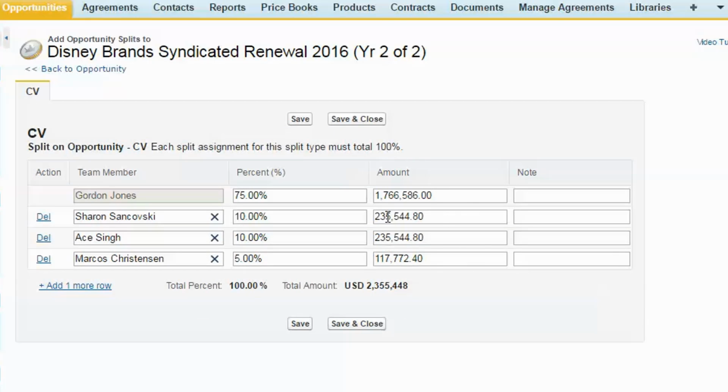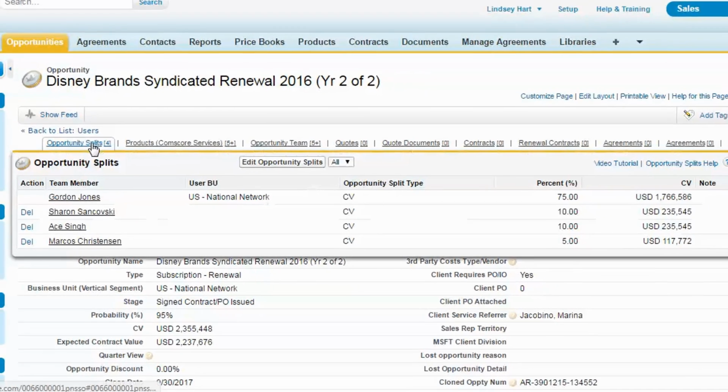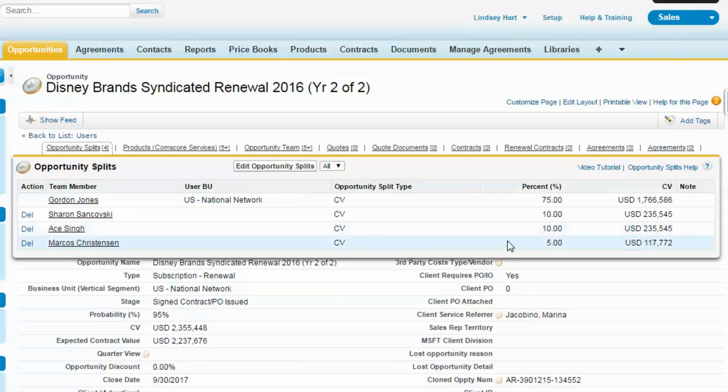You will also see that the amount will automatically calculate based on the percent that you've entered for each person. What this does, it takes the percentage multiplied by the full CV value on the opportunity, and that's the amount that you get. Feel free to add any notes as well, explaining why certain people are getting certain percentages or certain amounts. Not required, but a nice feature if you need it. And then when you're done, just hit Save and Close. And then you will now see that all the right people have been assigned their percentages of the opportunity.